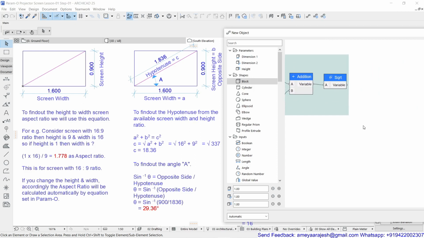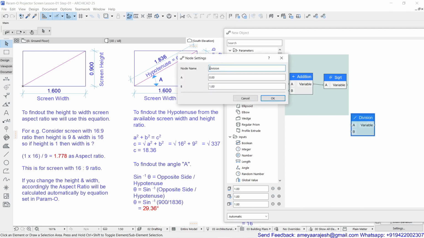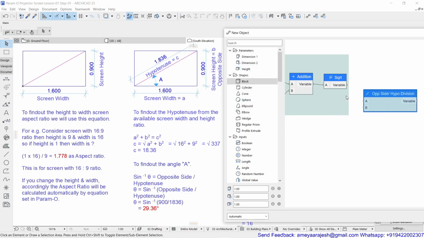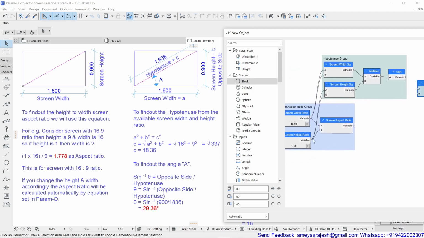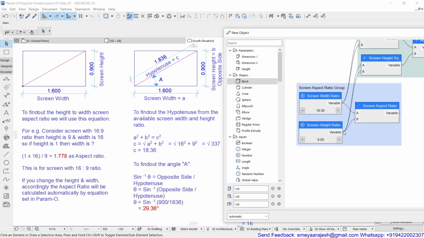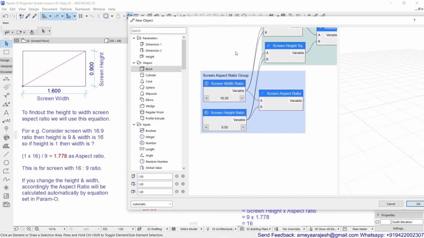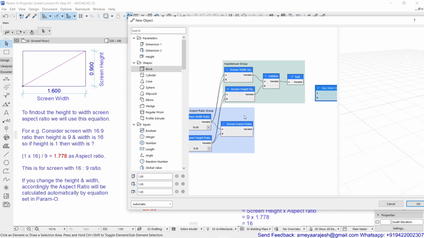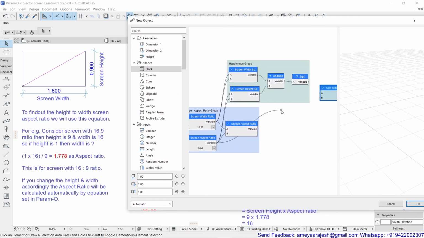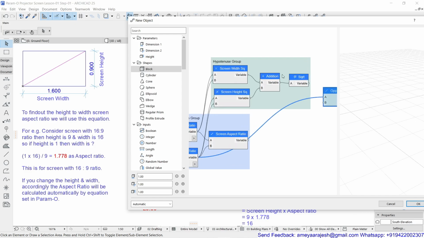So we are going to do the division first of all. I'll just double click, put divide, division. And the division here, you can mention that this is a division between opposite side by hypotenuse. You should remember, first is opposite side. So my first field is opposite side. This is the screen height. So let me first of all join this from here to here, and this will get divided by my hypotenuse.